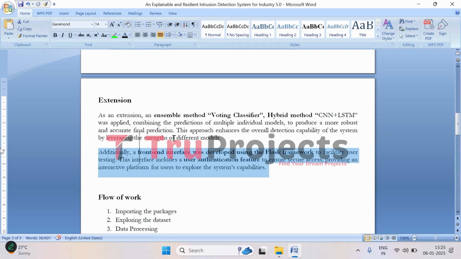We have also added a user authentication feature too, which ensures that only authorized users can access the system. This isn't just about functionality, this is about security too. And now users can log in and test the system and they can see how the model performs.